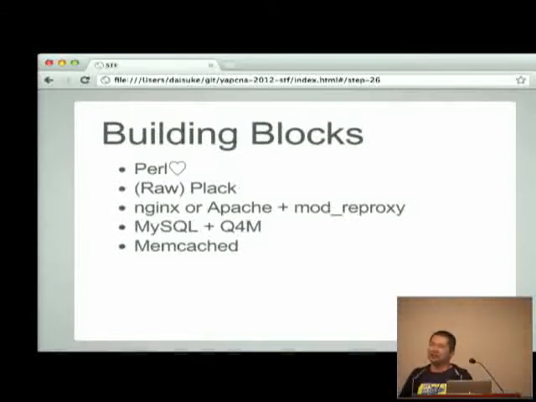Q4M is one of the pluggable storage engines for MySQL. It implements a message queue in terms of SQL commands. It's extremely fast, and it's persistent, unlike Redis, so you won't lose data. And again, we can reuse the tried and true knowledge of SQL and how to operate a MySQL server. So this was good. And we use Memcached heavily to store a lot of metadata.